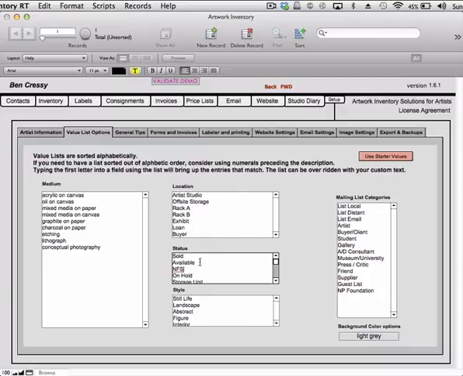If the status is about sold or it's available, it's not for sale, maybe it's got some particular thing that you wanted to say about it, that's what its status is. Style is about looking up particular bodies of work or particular groupings of work. It's a way to search for things. So these are the defaults that I've created.